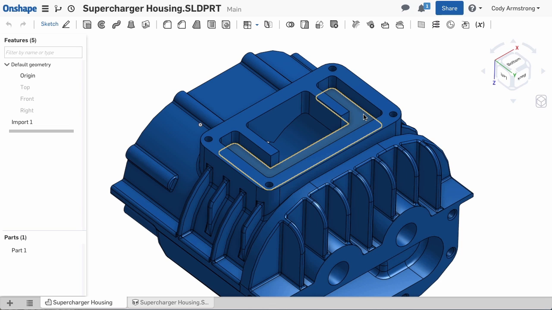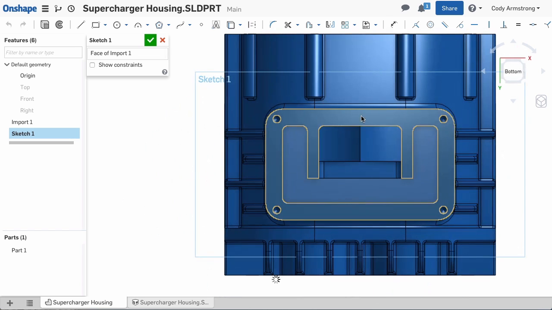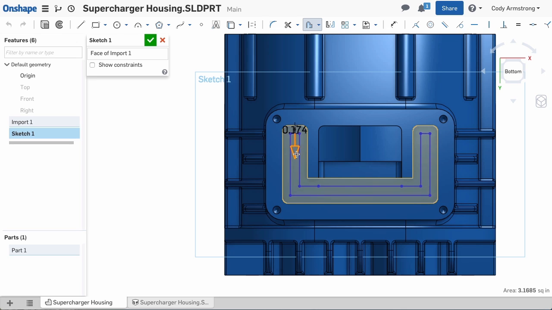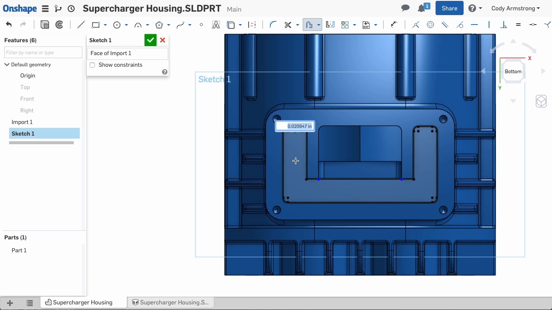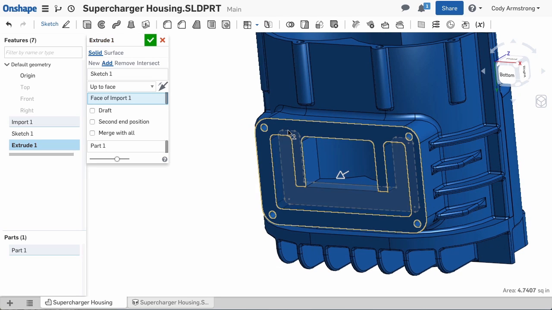Onshape's part studios allow for multiple parts to be built together, making it easy to reference existing edges or faces for my design. I want this fixture to locate the part with this pocket and these 4 holes. With 2 clicks, I can use Onshape's offset command to offset the entire face. Now that the first sketch is complete, let's extrude. We'll extrude this up to the face of the housing and select New to make it a new part.